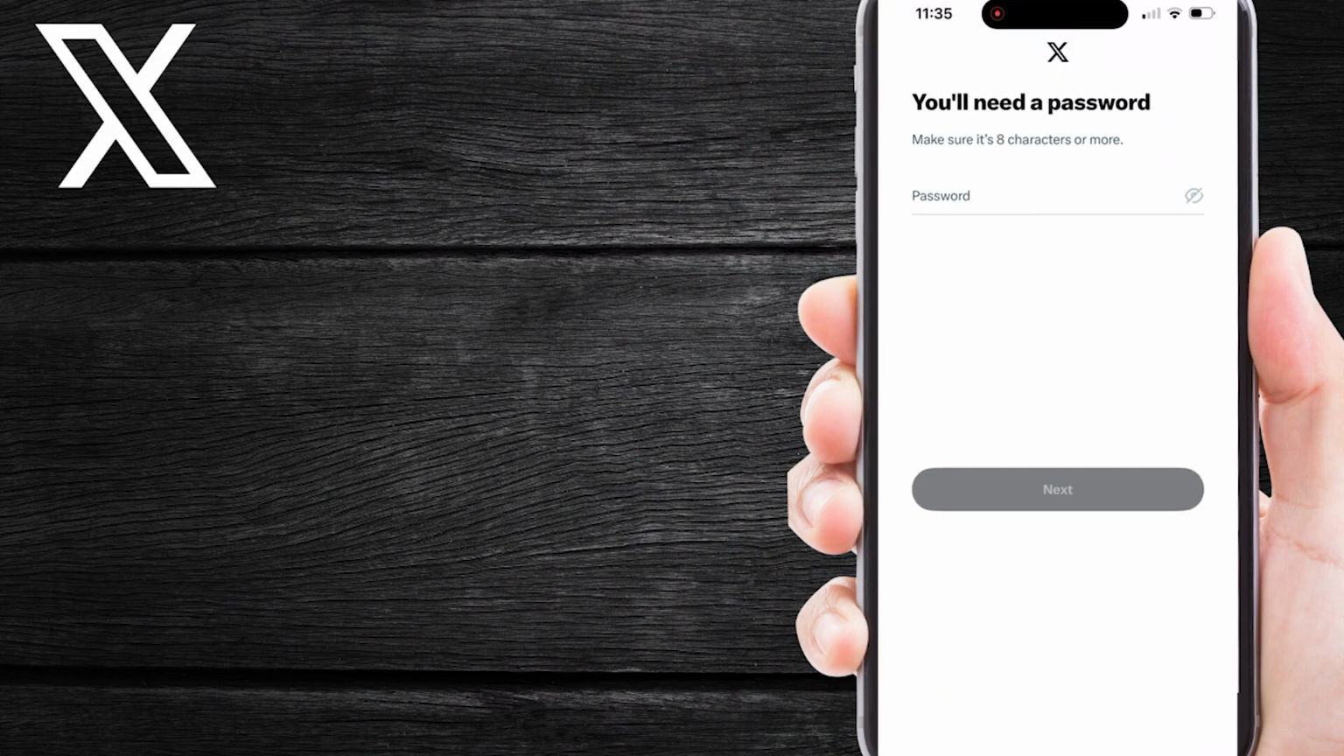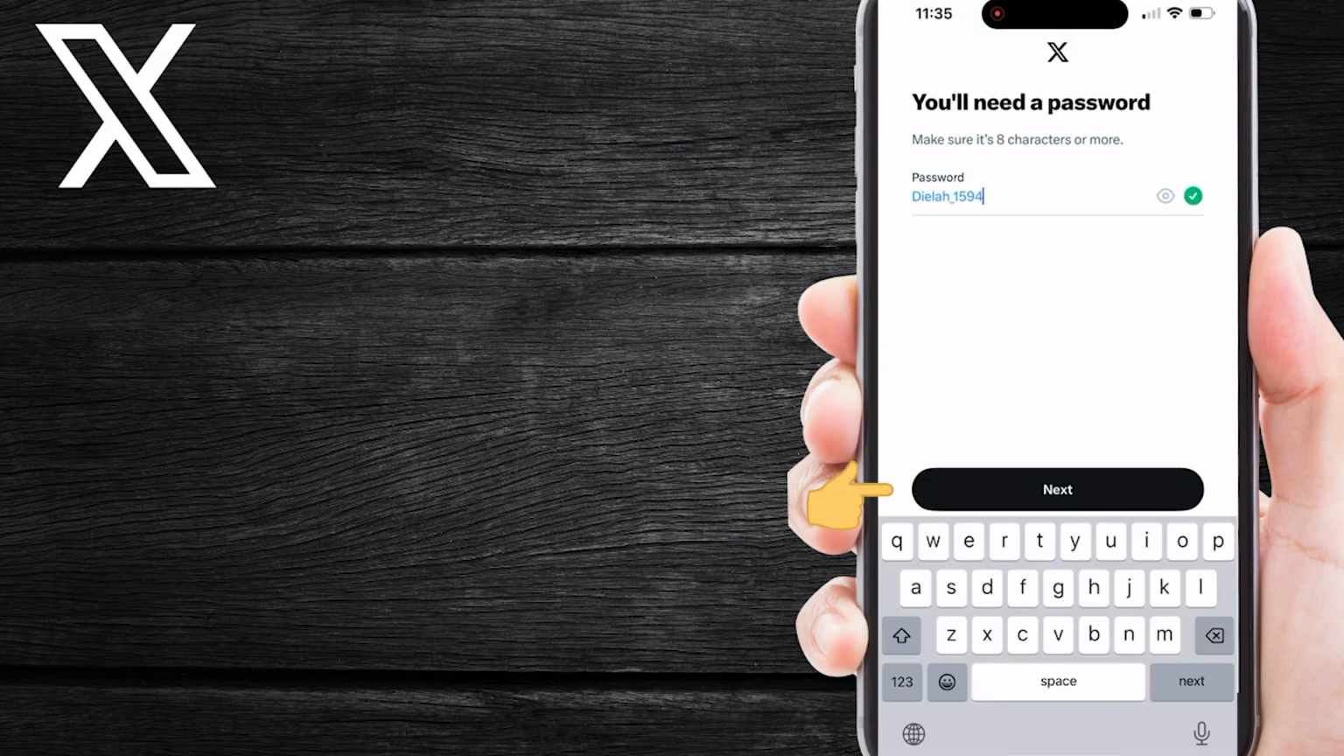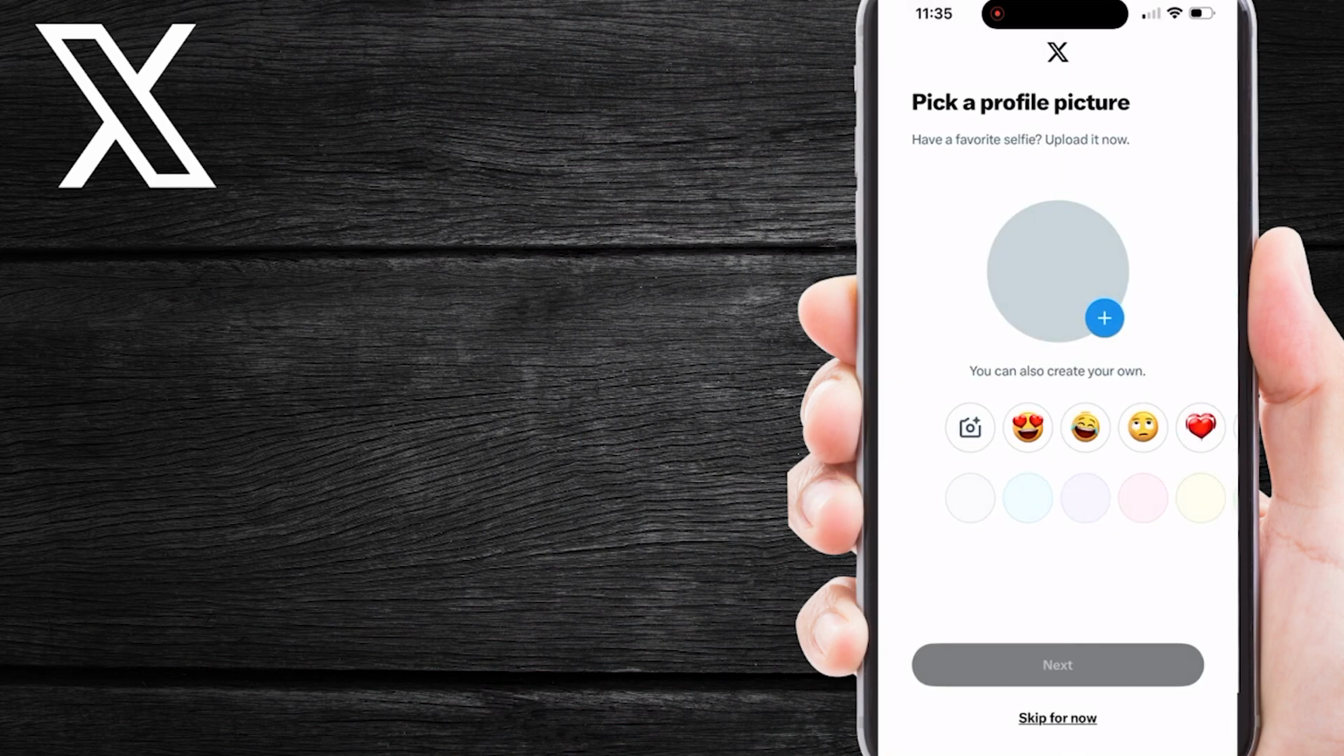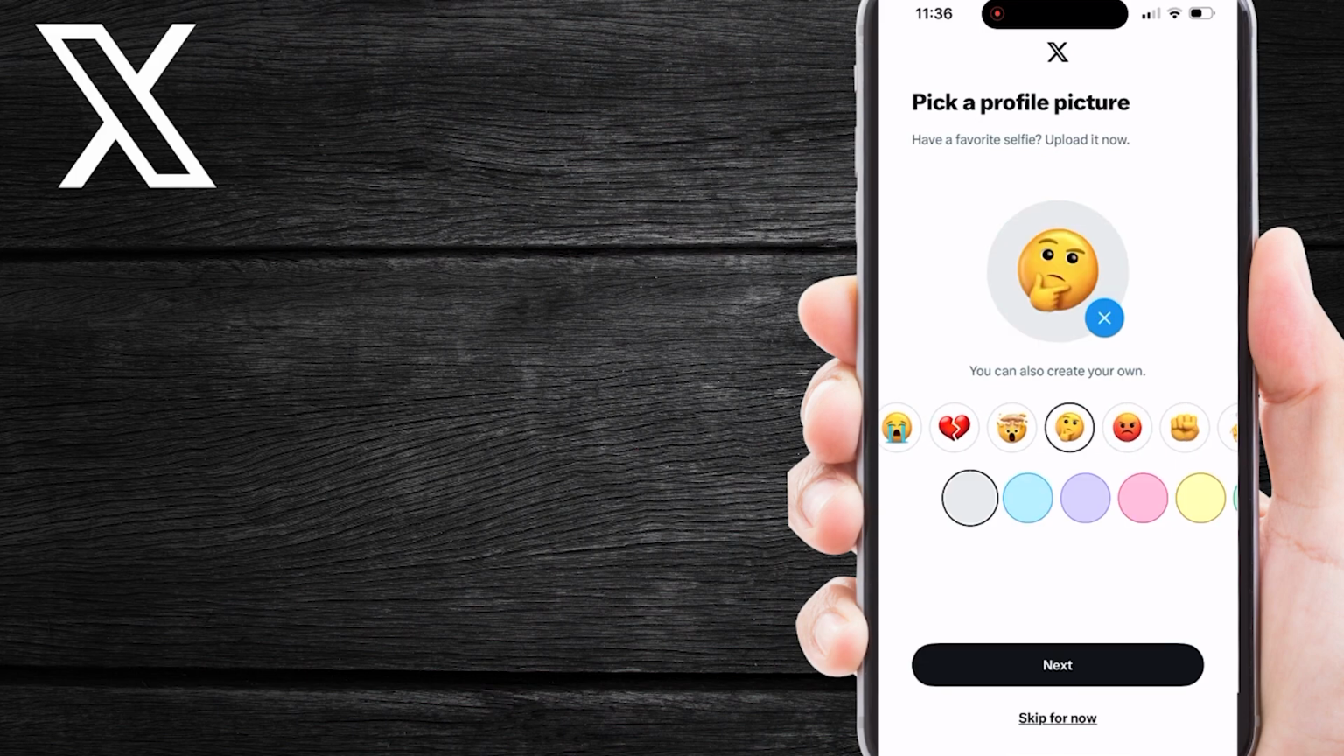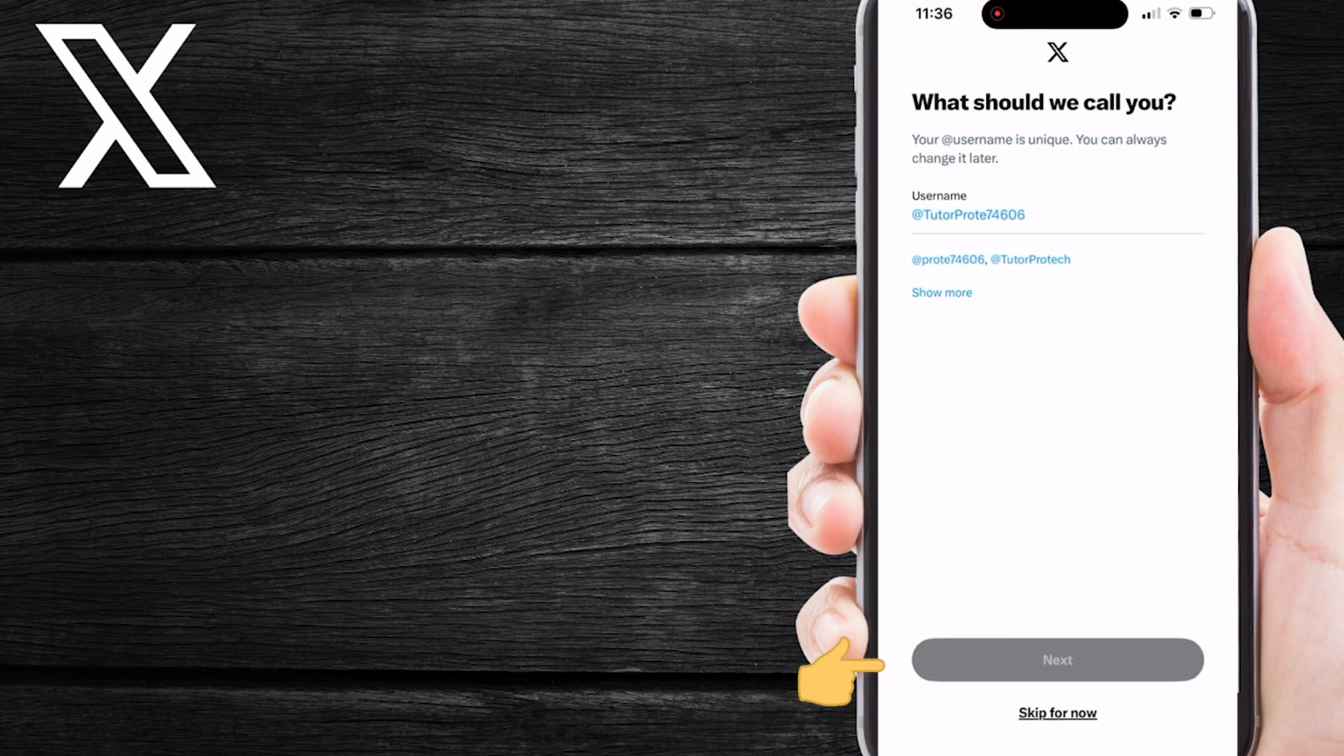Now, you have to generate a password for your Twitter account. Click on Next. Then, you have to pick a profile picture for your X account. You can choose from the gallery or also you can choose a default image. Just select it over here. After you select it, you can tap on the option Next.